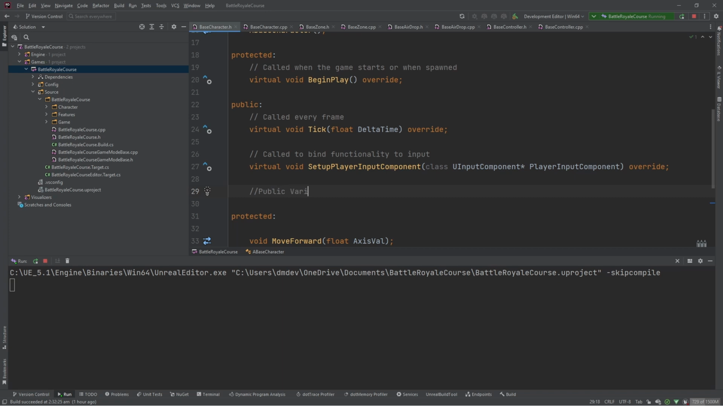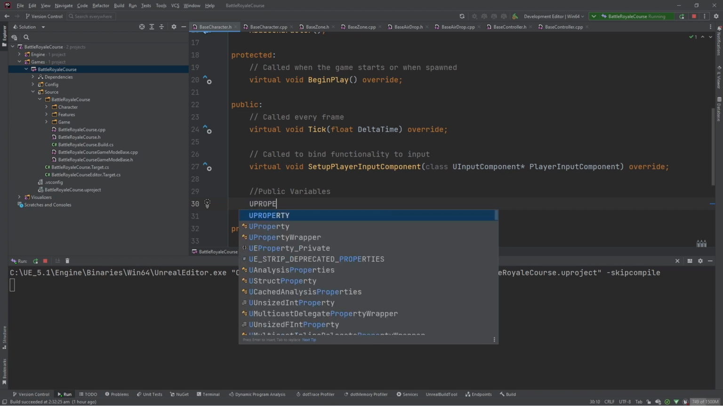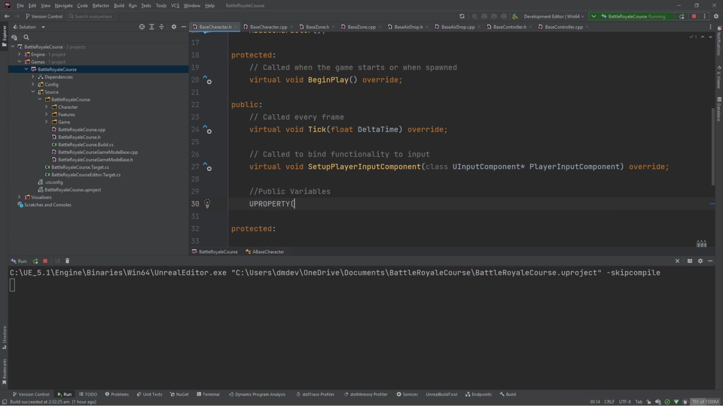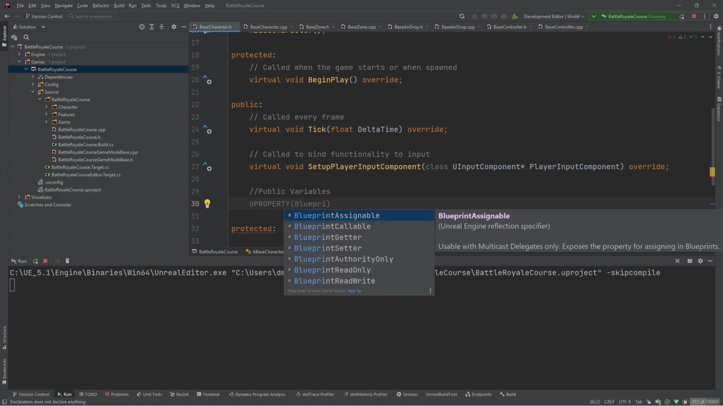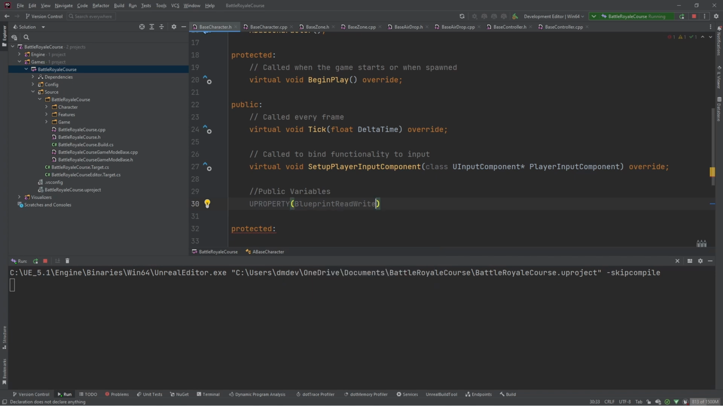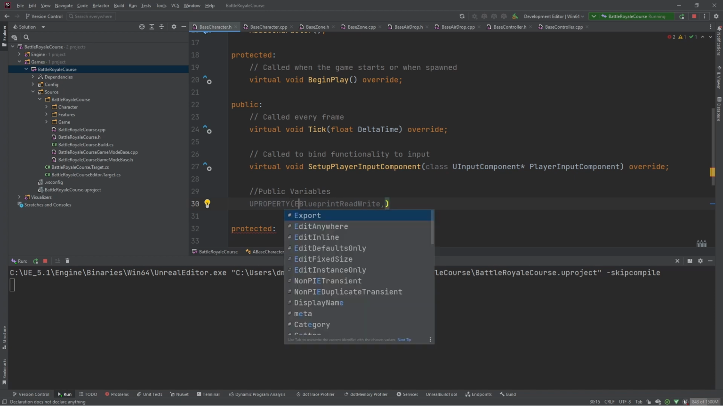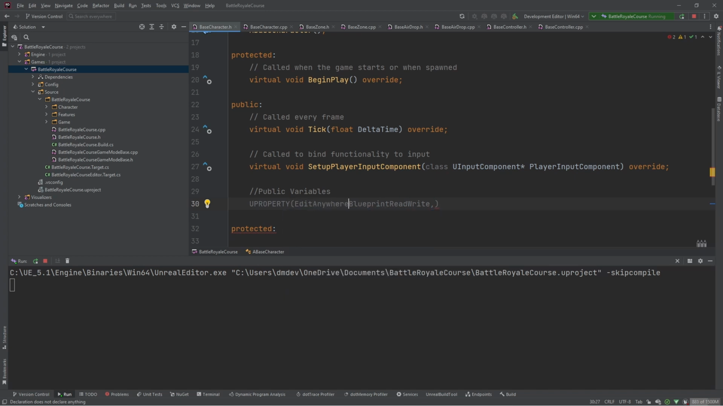So create public variables, and the first one is UPROPERTY. Basically UPROPERTY defines a variable in Unreal Engine in C++, and this should be BlueprintReadWrite, so that we can change it from the blueprints. And also we need to make it EditAnywhere, and the category should be maybe BP variables.